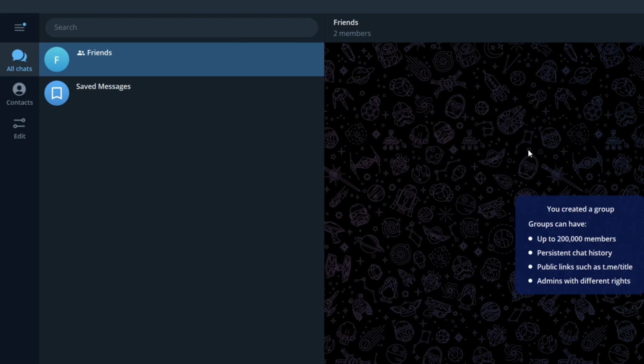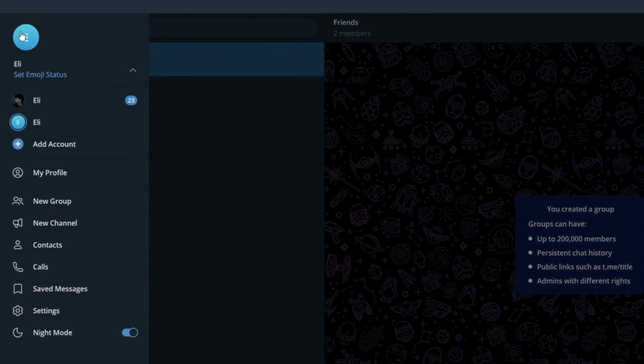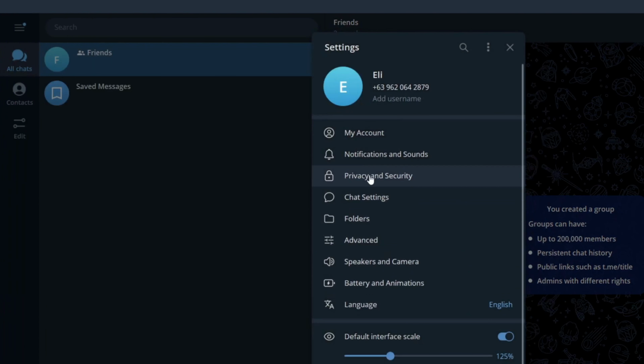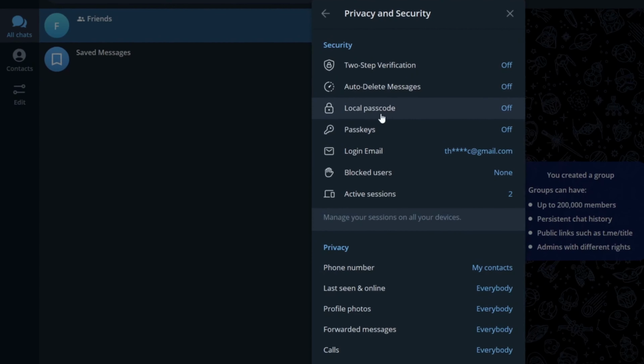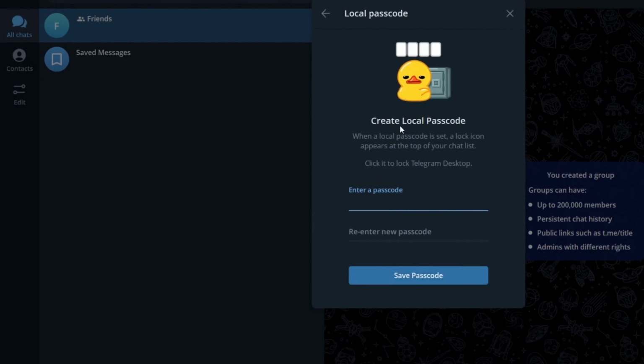So to do so is really easy. All we have to do is open the menu in the top left by clicking the button at the top left, going to the settings, and here clicking on privacy and security. So you're going to see an option here that says local passcode, and we are greeted with a page where we can enter our own passcode.